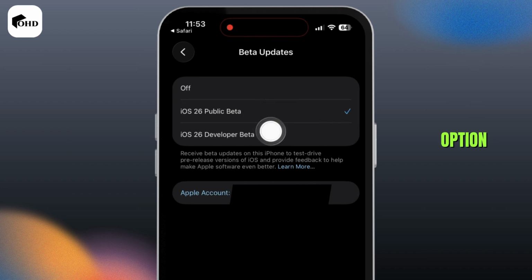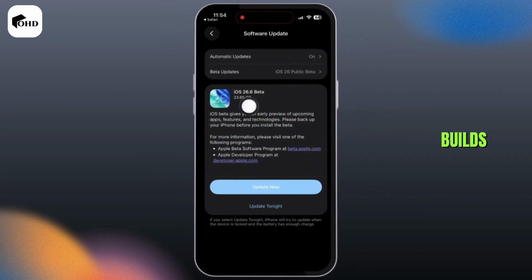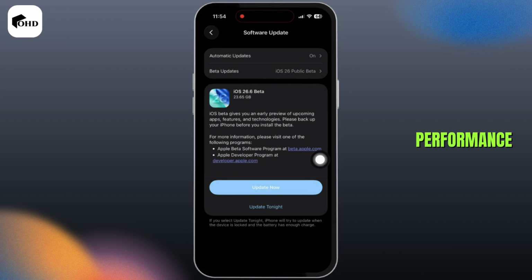Here you will find two options, Public Beta and Developer Beta. Let's understand the difference between Developer and Public Beta. The Developer Beta comes out first and is mainly for testing early builds, which means it may contain bugs and performance issues, while the Public Beta arrives about a month later and is more stable for everyday use.